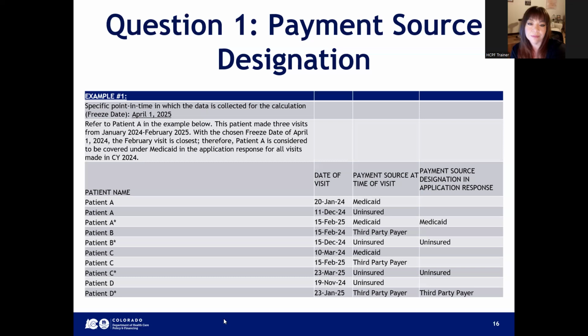So we'll look at patient B, who was seen 2 times during that calendar year. They were seen February 15th, 2024, in which they had a third-party payer. They came back again December 15th, 2024, and they were uninsured. The December 15th appointment is the appointment closest to the freeze date of April 1st. So uninsured would be the payment source designation used in the application response.